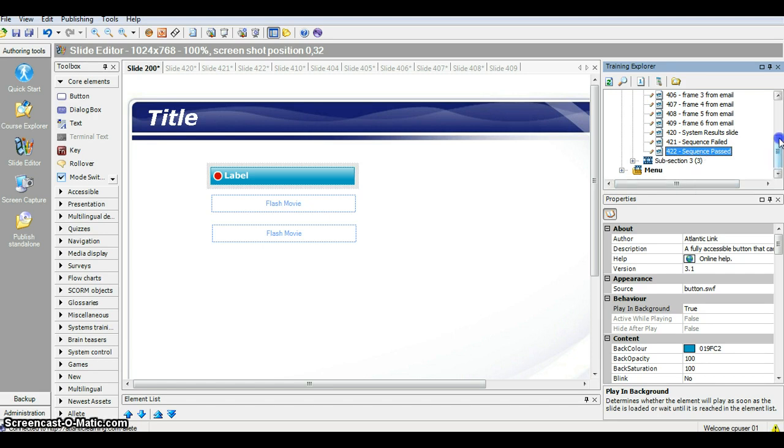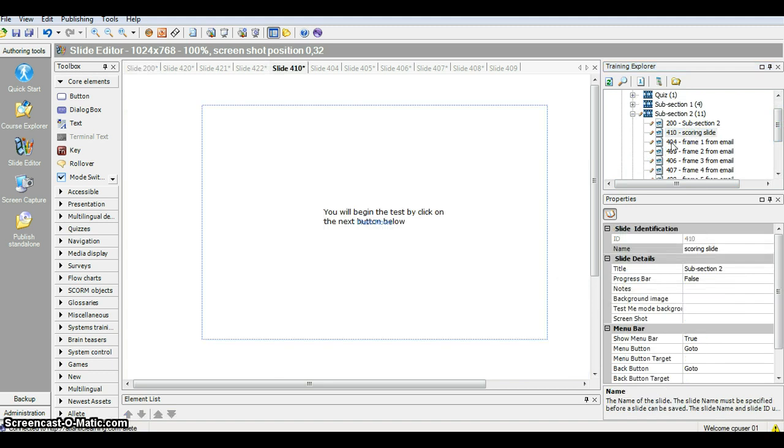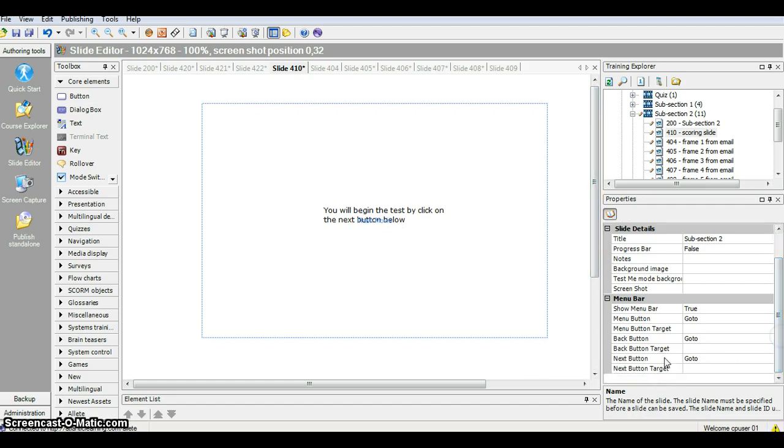On that first slide that I've added, slide 410, what I've put here is 2 things. On this page I've put in a brief message that says in the middle of the page you'll be getting the test by clicking on the next button below, and you can see that on this page we do have the next button showing, so that will be displayed.